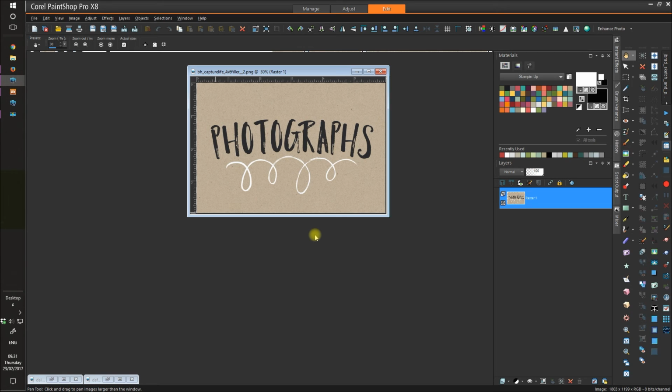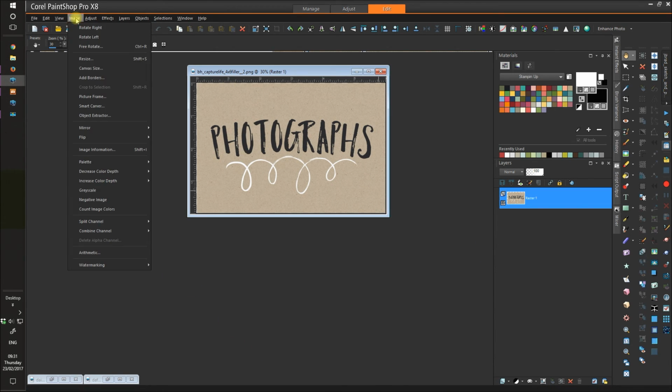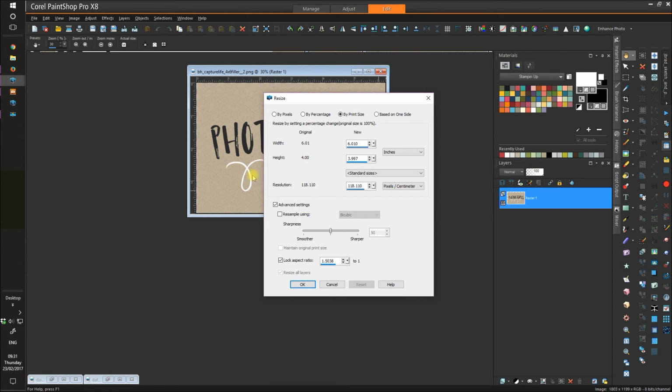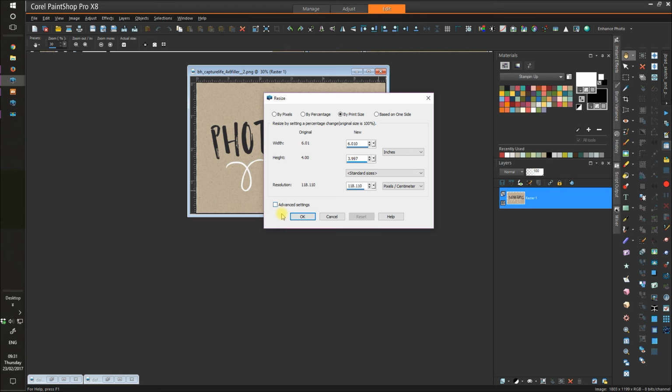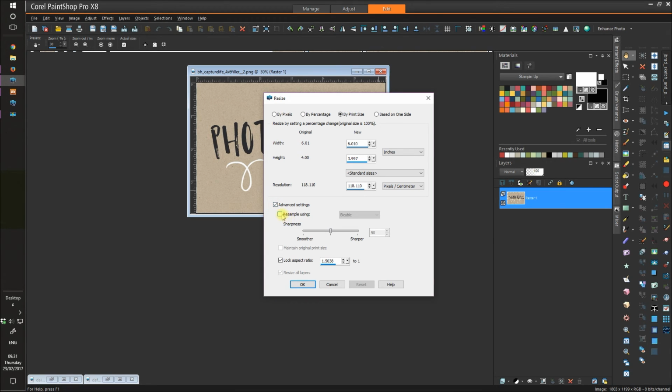How do you know what the resolution is of photographs, or indeed any digital downloads if you want to check? Well, let's start with this Project Life card again. Go to Image and Resize. If you don't see this extra box here, you need to check this Advanced Settings box. See? We don't need it just at the moment, but we will do shortly.